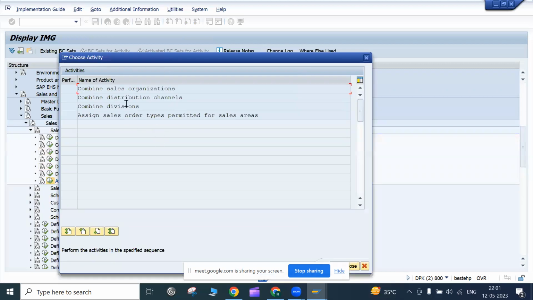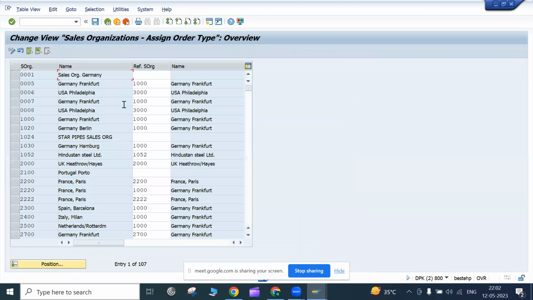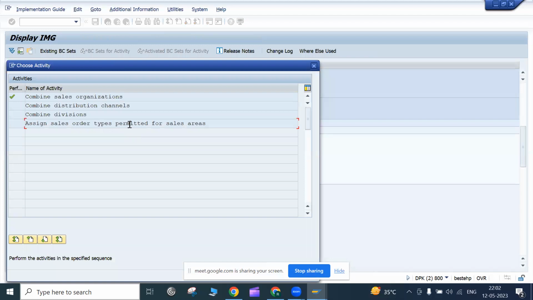So what we have to do here, check one by one sales organization. You will find your sales organization here. Just copy the same. When you are copying, automatically you will get the reference organization here. So basically, this last one is important.